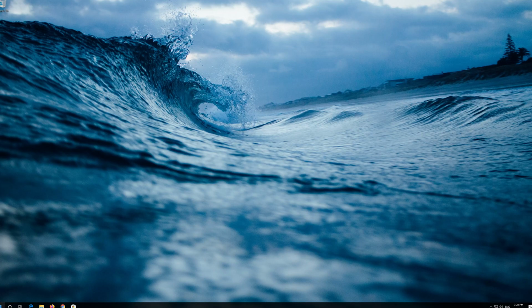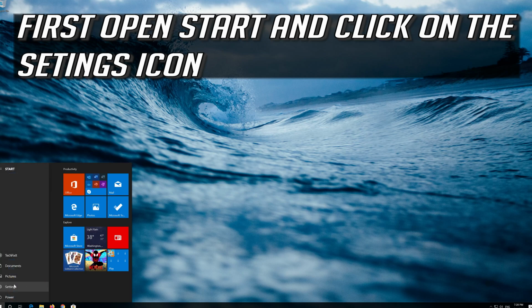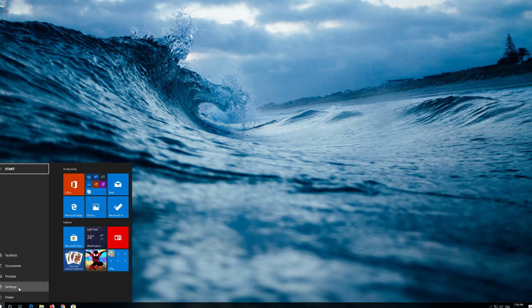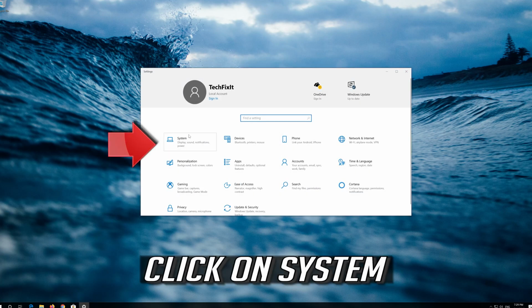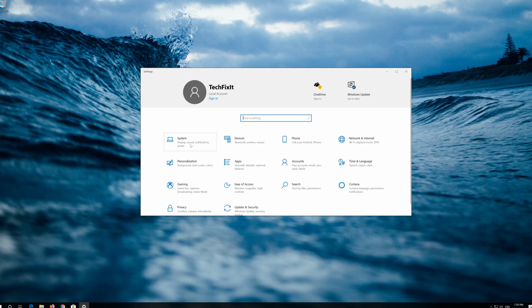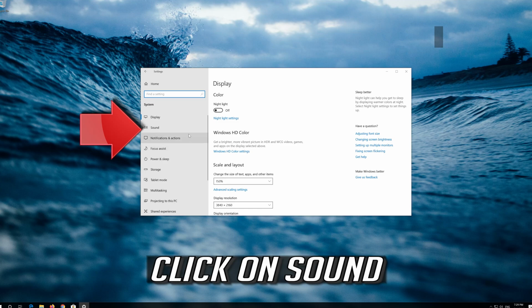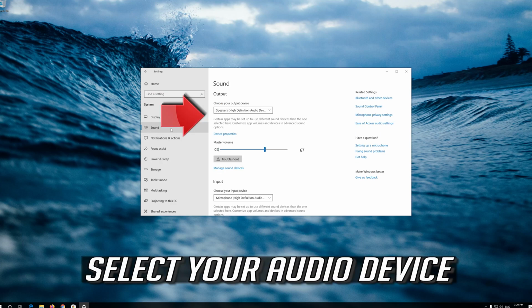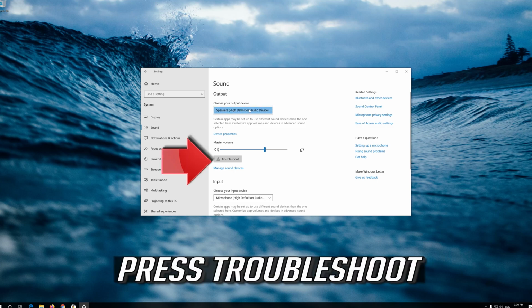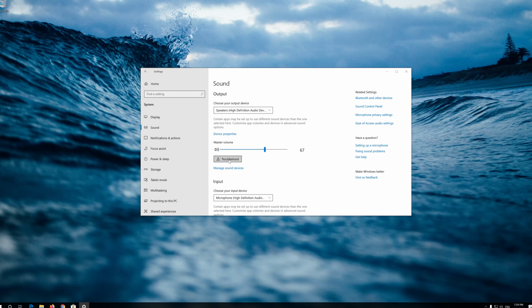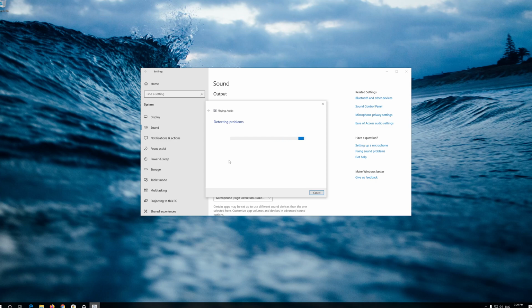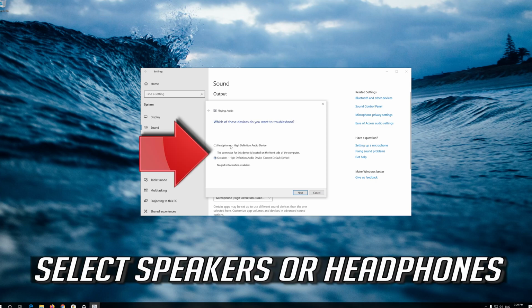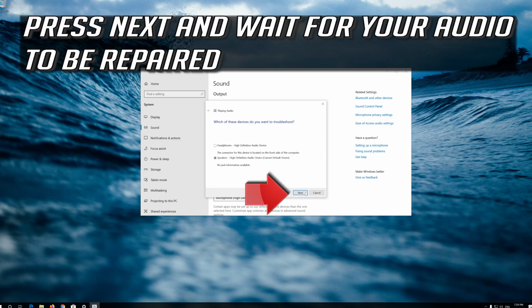If that didn't work, first, open Start and click on the configuration icon. Click on System. Click on Sound. Select your audio device. Press Troubleshoot. Select speakers or headphones. Press Next and wait for your audio to be repaired.